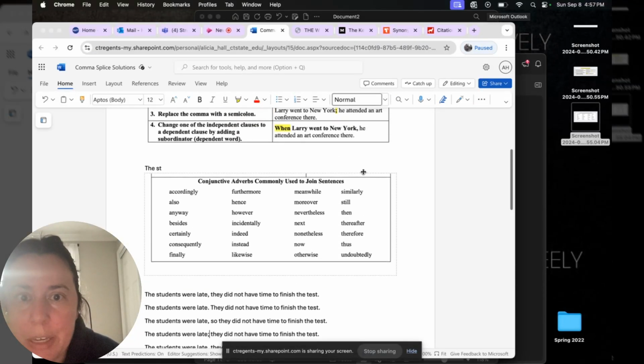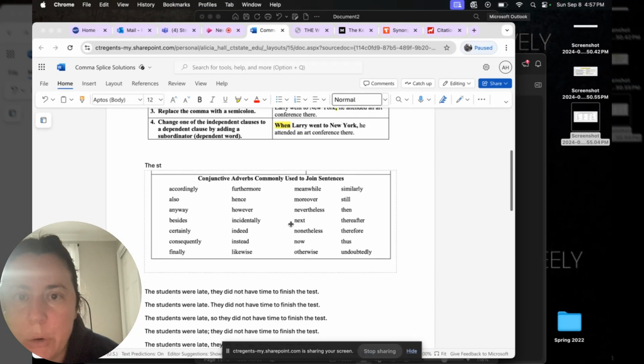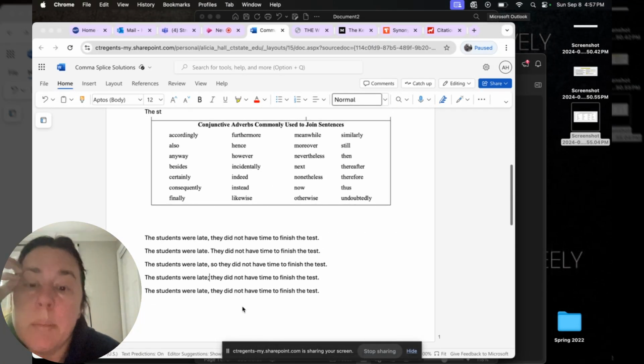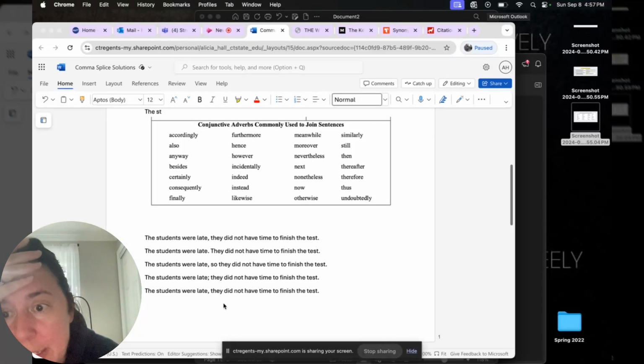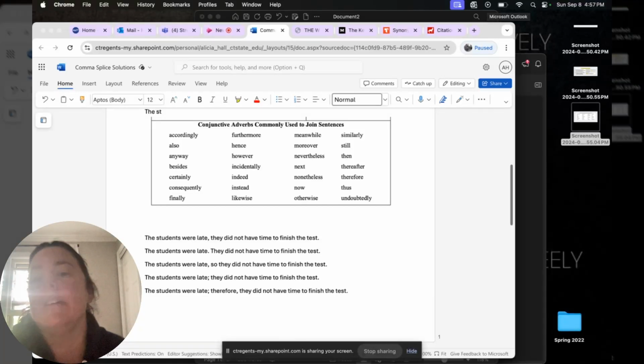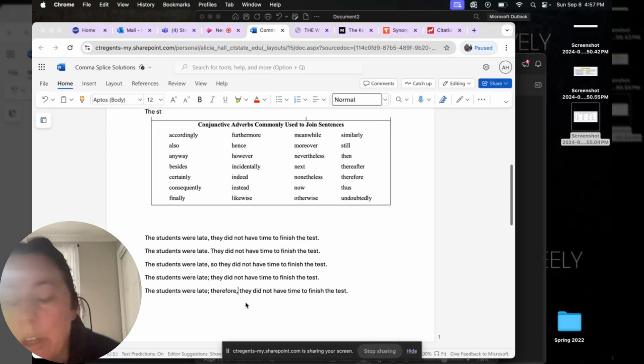Okay. You'll see up here, they didn't give a good example here, but I want to show you what it looks like if you're using one of these in the middle. Okay. I'm going to use, based on the sentence, I think there's a couple I could use. I'm going to use therefore. Okay. All right. This is a fancy trick. Teachers love it if you're doing this. Okay. So the students were late, semicolon, therefore, comma, they did not have time to finish the test. So that's a great way to show that you know how to make a really well constructed sentence, like a formal sentence.